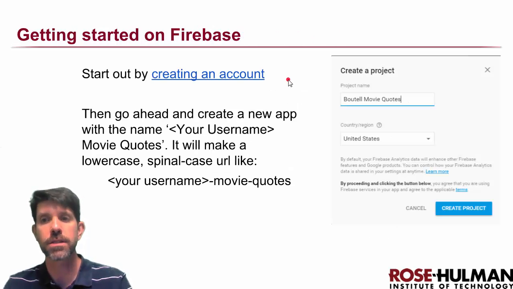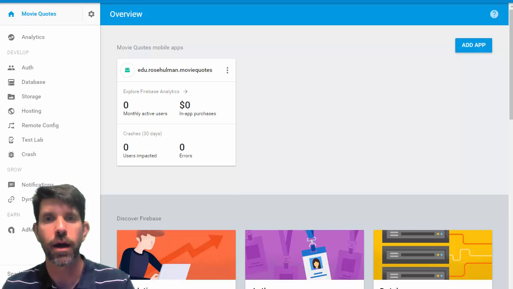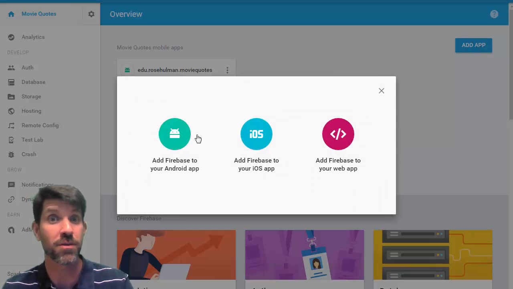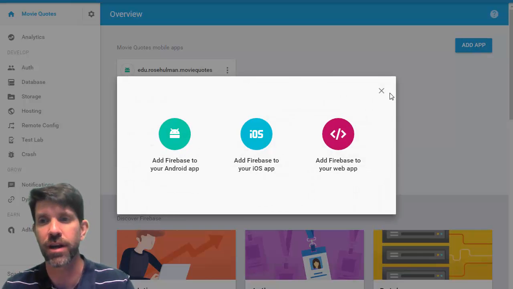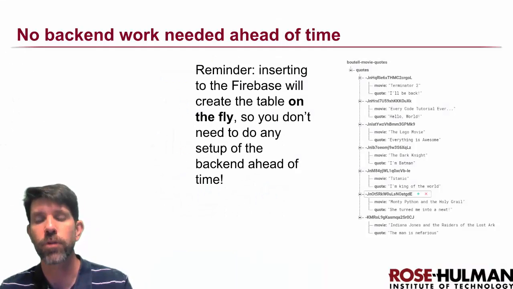All right. So that's all we're going to do for now until we get our app, because as you remember, this next step right here, if we do add app, it's going to ask us some questions about our Android app, and we don't have that set up yet. So let's just review a couple things.